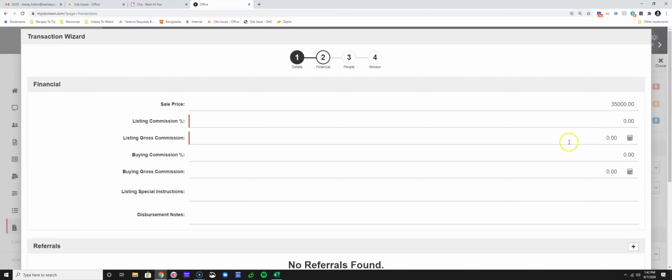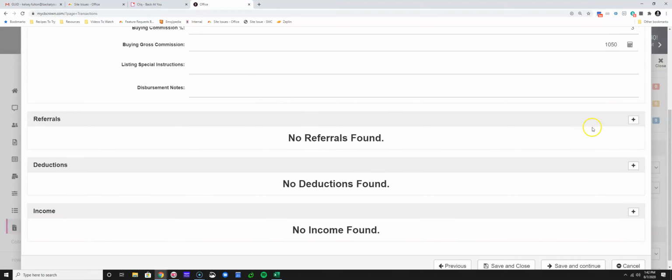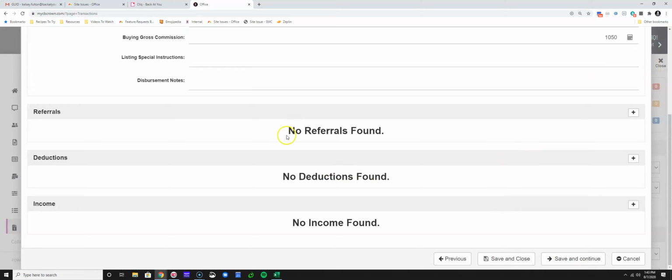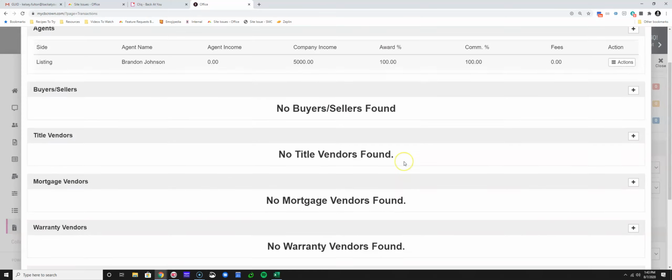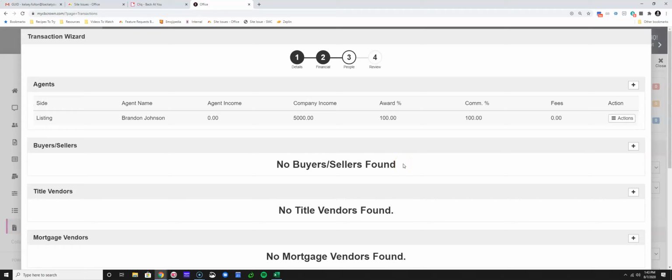The next step in the wizard is to add the commission per the listing contract. You can enter in percentages, or you can leave these as zeros and put in flat fees simply by typing them in. Once that's in, you can move to the next screen. There's also a spot on the screen to add any referrals or deductions or income. If you don't know what this is when you're entering the listing, don't worry, you can modify this within the transaction as well. Once you click Save and Continue, you're going to attach the people to the transaction.